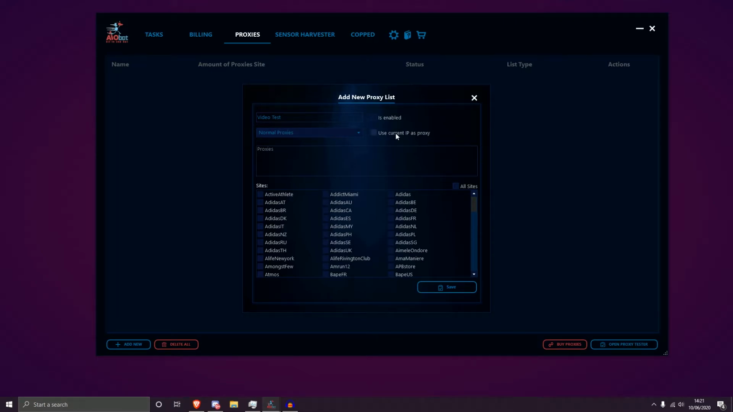I can also use my current IP as a proxy. Also keep in mind, if you're on a home local PC or on a server, some sites don't allow server IPs, so please keep that in mind when you're hitting this option. I'm going to leave that because I actually have a proxy on my second screen here, so I'm going to grab it.